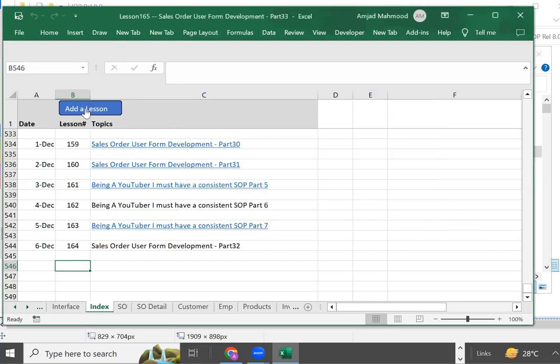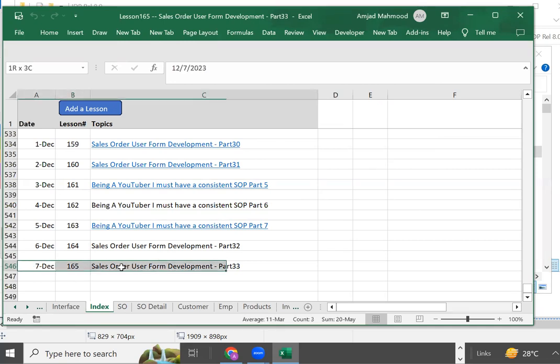Now we add a lesson, right? As you know, it is lesson number 165, whereas it was 164. And this is going to be the 7th of December, and this is going to be part 33, okay? This is all done automatically.